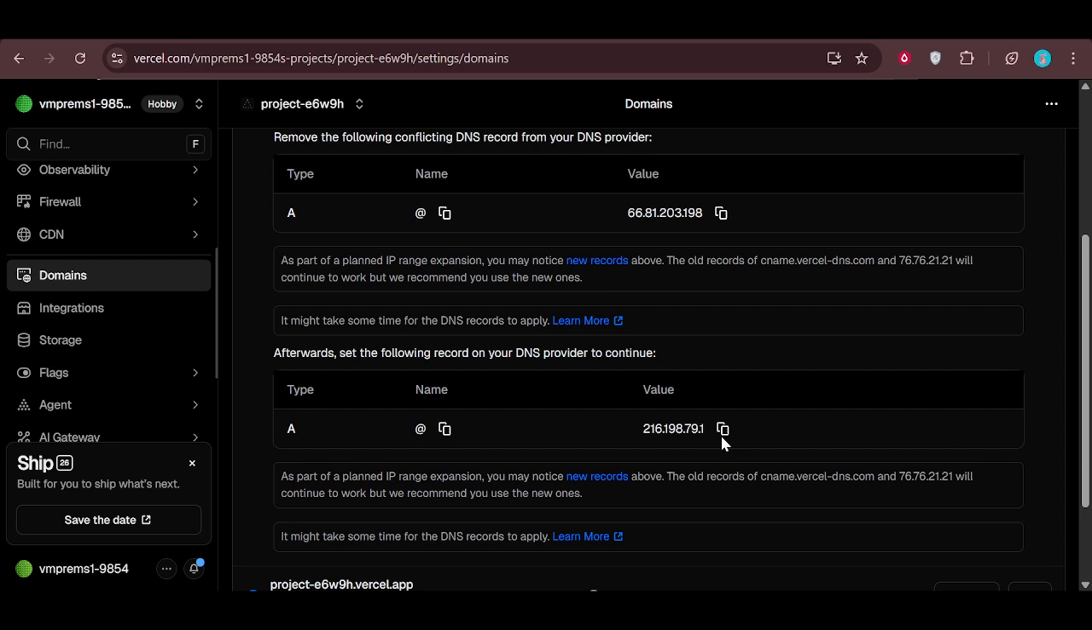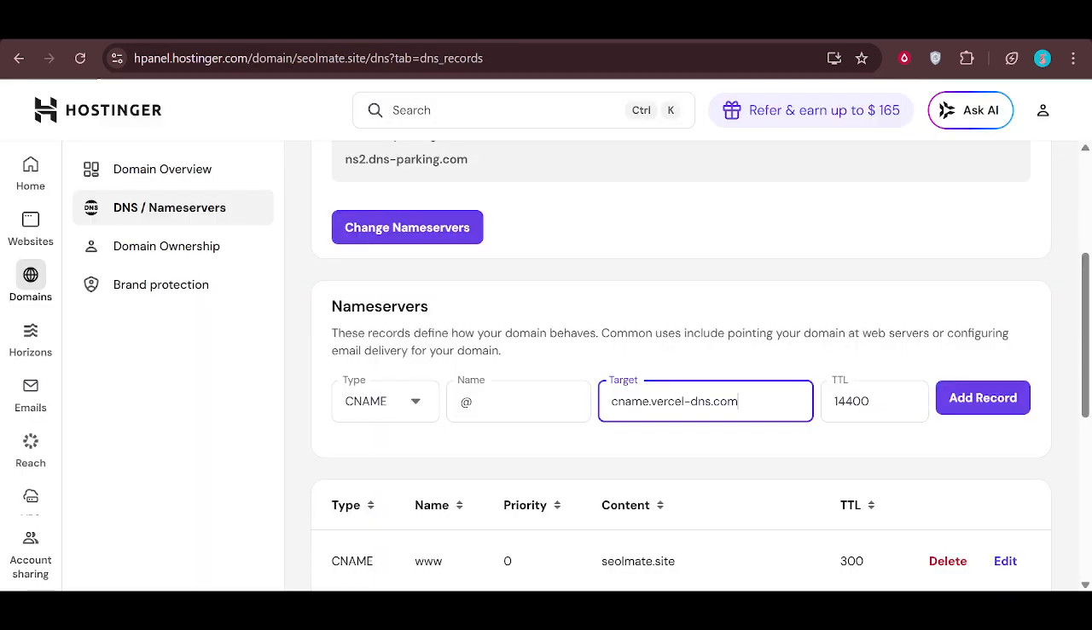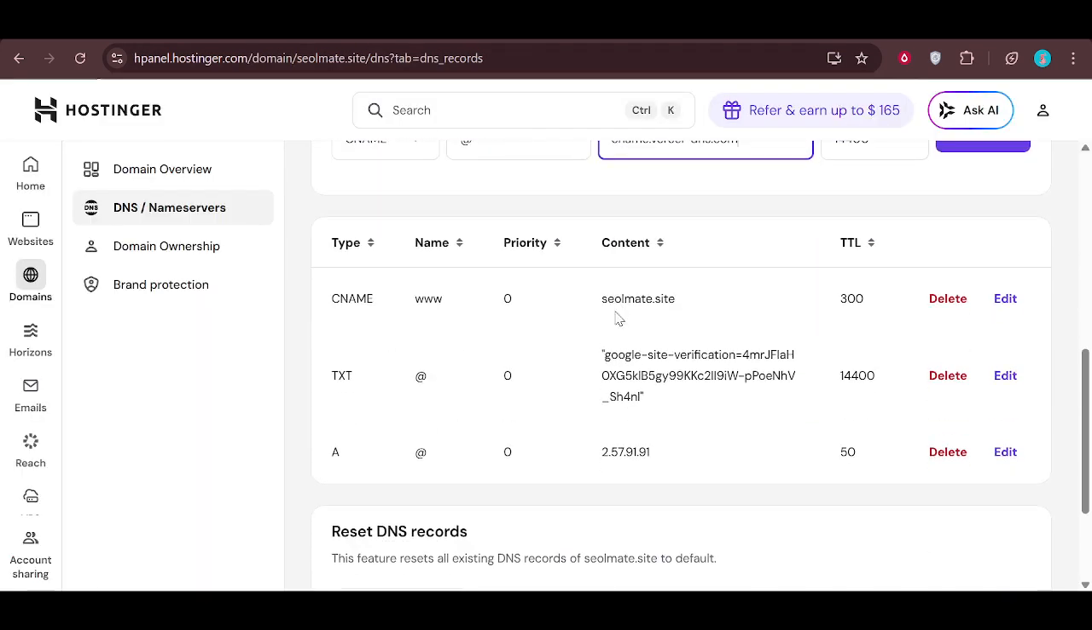For most setups, that will be either A records pointing to Vercel's IP addresses or CNAME records pointing to a Vercel-provided host name. Make a note of these values or keep this tab open because you'll need them in a moment. Now, open a new tab and log into your domain registrar account. This could be GoDaddy, Namecheap, or any other provider where you purchased your domain. Once you're signed in, go to the DNS management or DNS settings section for the domain you want to use.